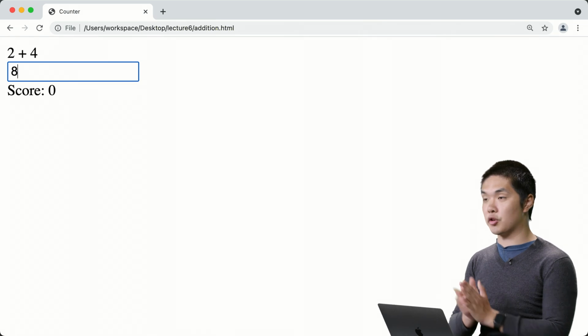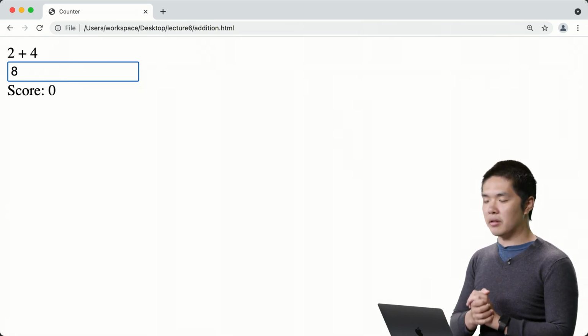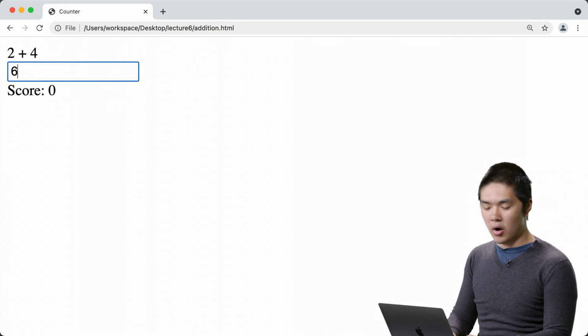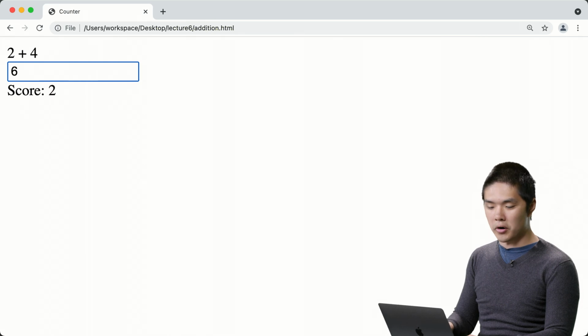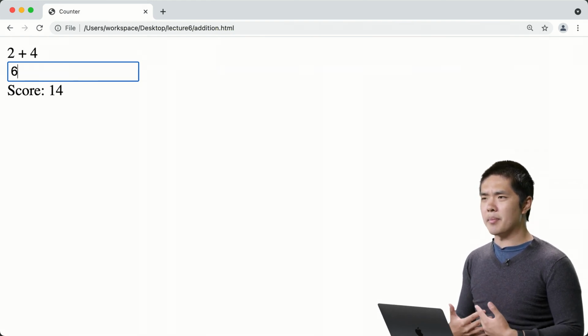Depending on whether I get the question right or wrong, the score is able to update, increasing or decreasing based on the result of that condition. Now, this game is pretty easy to get a high score on right now, because I can just keep pressing return over and over and over. And the question's never changing. My response is already there. And so the score keeps going up and up and up.